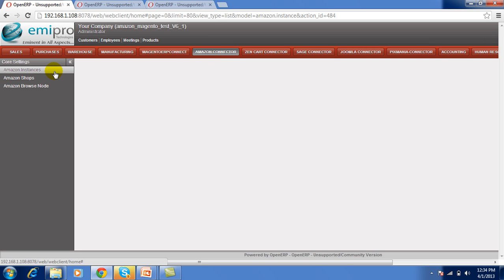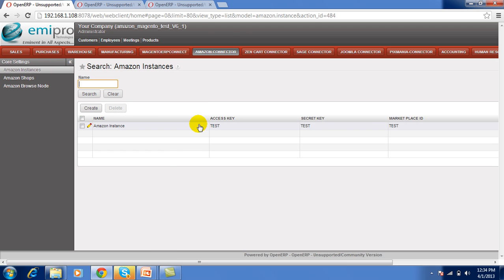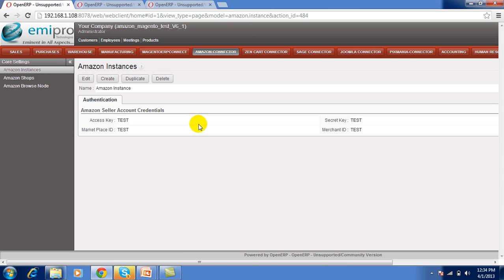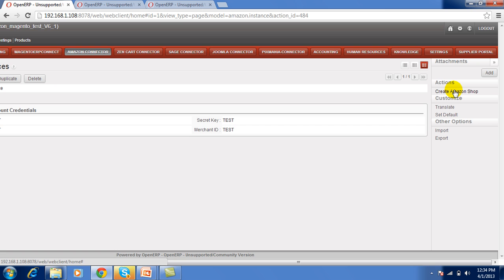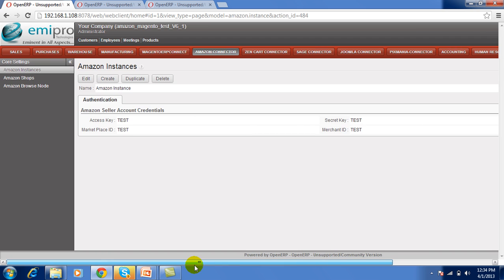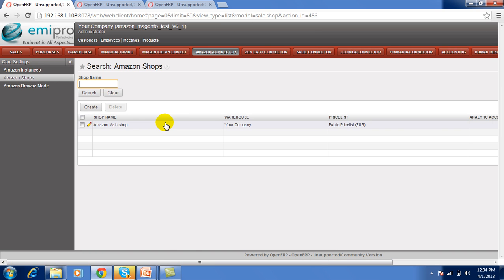menus. In that, first, Amazon instances, you have to configure an Amazon instance, and in that you have to provide the credentials which are provided by Amazon when we create a merchant account. In that credential you have to provide access key, secret key, marketplace ID, merchant ID, and after this configuration you have to create Amazon shop by clicking over here, create Amazon shop. When you create the Amazon shop, one shop is created.